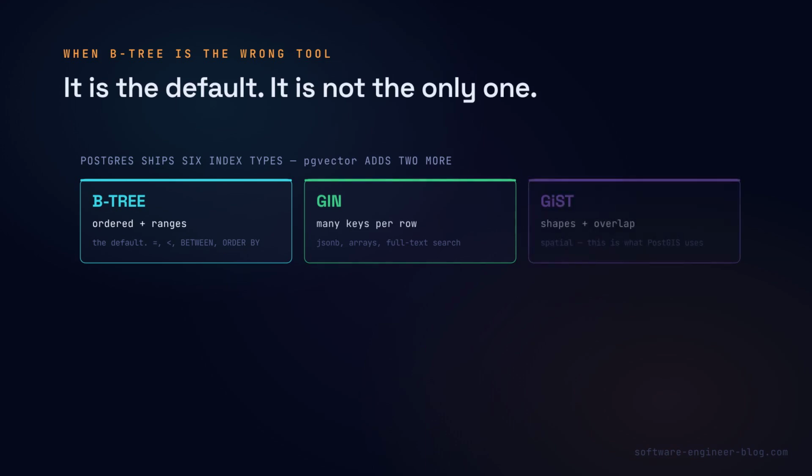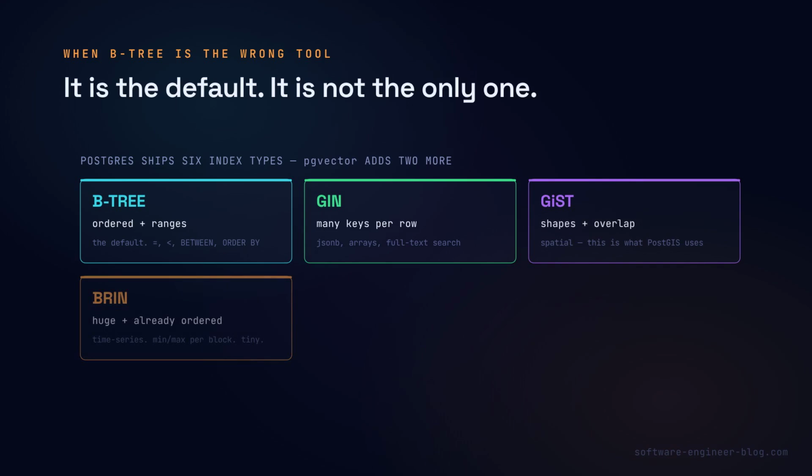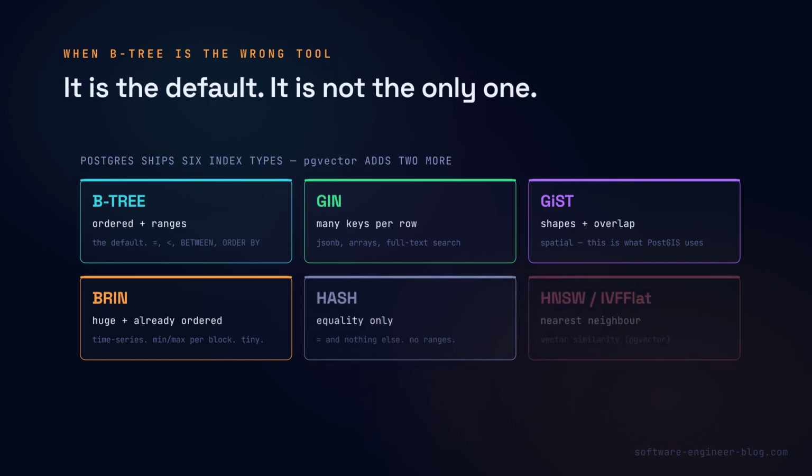Remember ends with mail.com, the one the B-tree could not touch? That is GIN's category. GiST, for shapes and overlap. Which of these things are near each other? This is what PostGIS uses for maps. If you do geospatial work, you have been using a GiST index. BRIN, for gigantic tables already roughly in order, like time series logs. It stores the smallest and largest value for each block of the table, so it can skip whole chunks. A tiny index for a huge table. Hash, equality and nothing else. And HNSW and IVFFlat from pgvector for nearest neighbor search over embeddings.